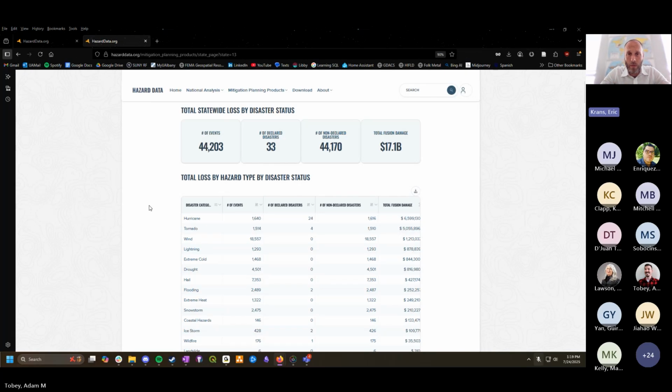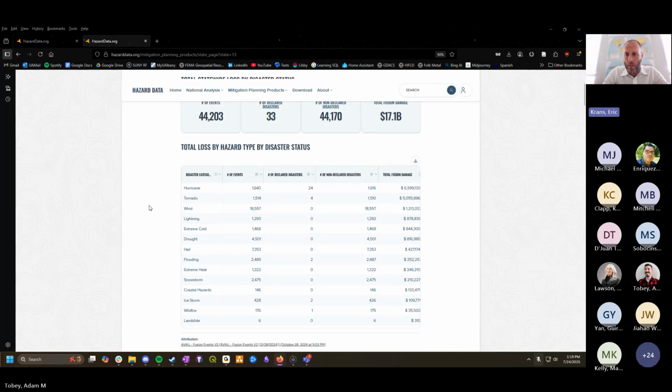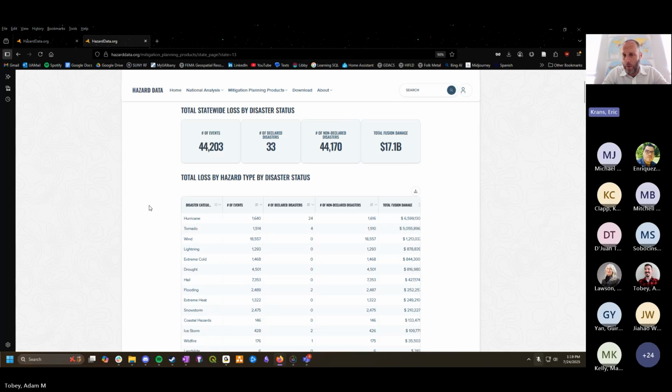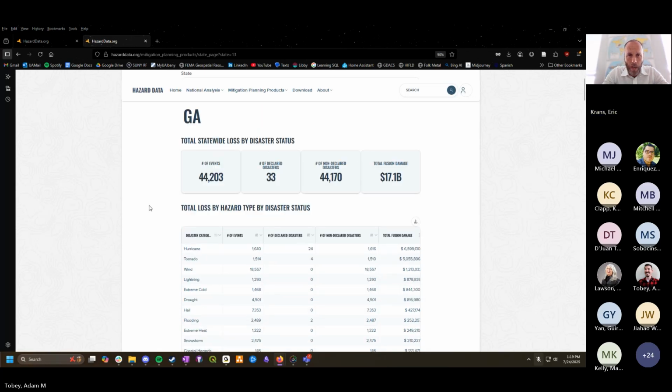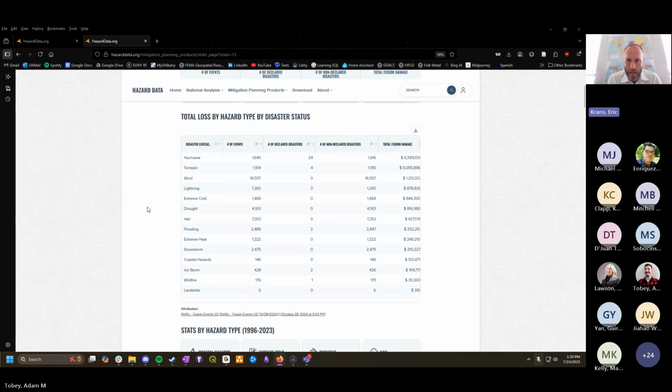And so there's lots of events that we're calling non-declared disasters that just are never associated with federally declared disasters. And so you see here that we are showing those in this way here. Then we provide, for anyone who's done mitigation planning, you've got to be able to report out on your hazard types. And so we provide some information on number of events, number of declared disasters, total fusion damage, non-declared disasters.